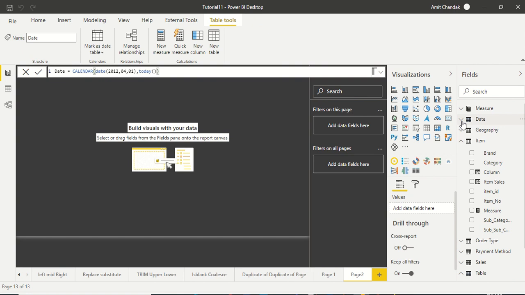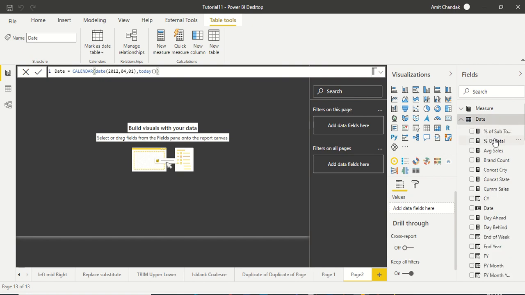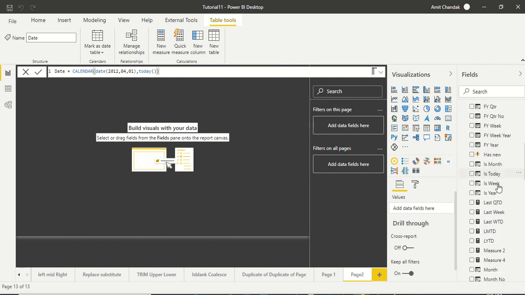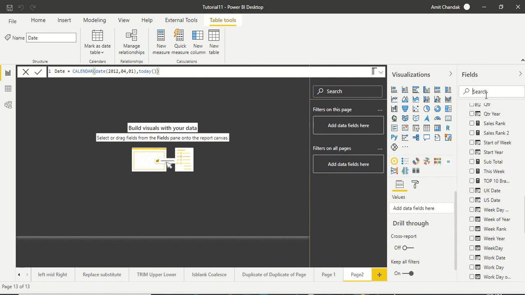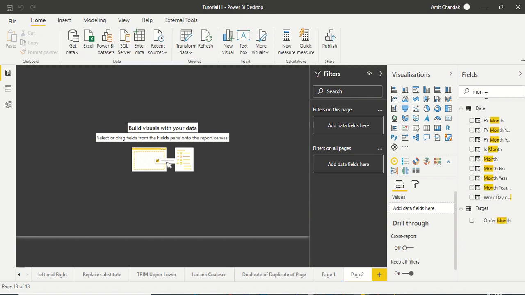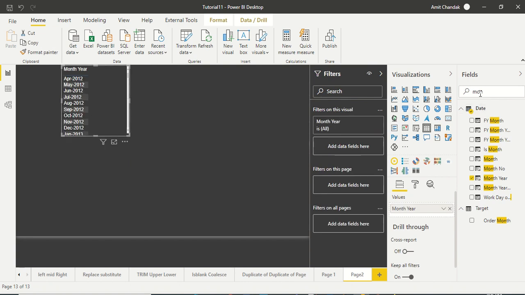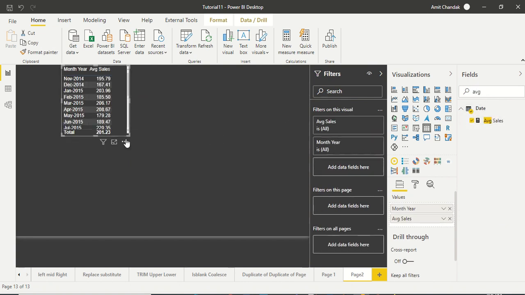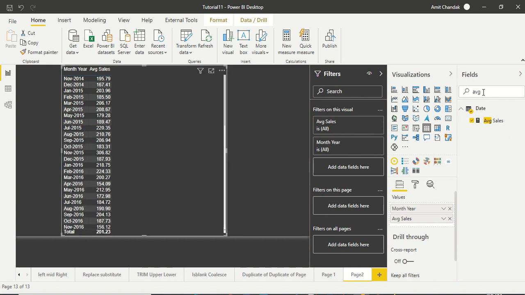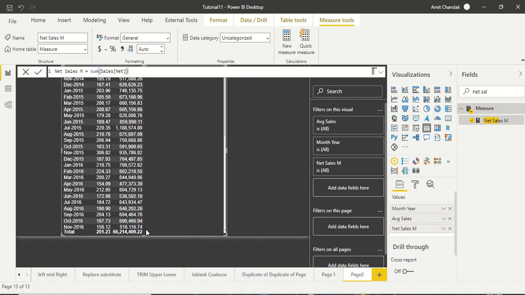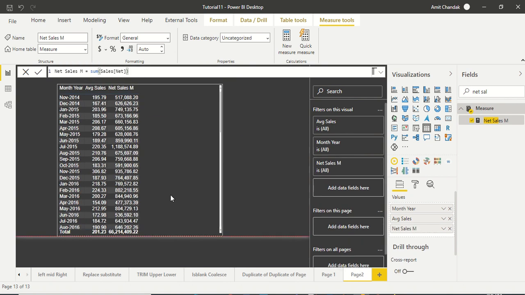Okay, so I'll take my date table, and from there let me get month. Let me filter it out, there are too many measures. So let's get month here, and let's get average sales, and let's get sales also, which is net sales M. You can see what this is. Now this is basically the row level average.